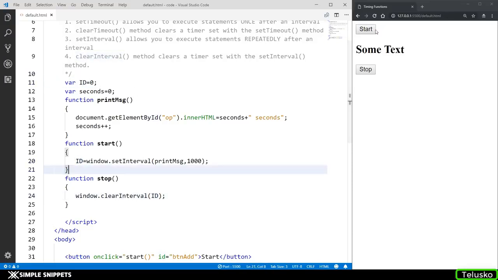So again, just showing you one more time, I'm going to click on start. Our timer will start 0 seconds, 1 second, 2 second, 3 second, and so on. And then when you click on stop, it will stop. If you start again, it will start from the same value because these are global values and the document is still loaded. If I refresh it, it will start from 0 again. If I click on stop again, it will stop.